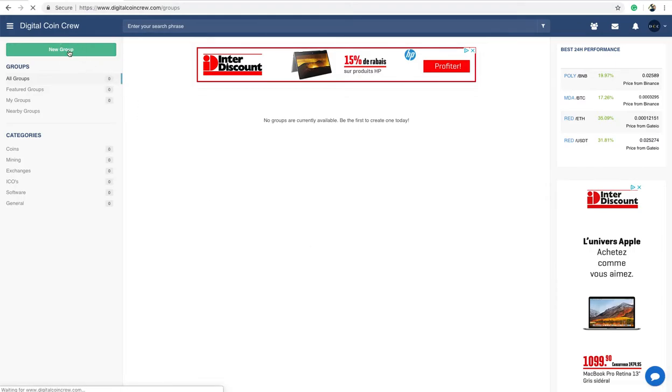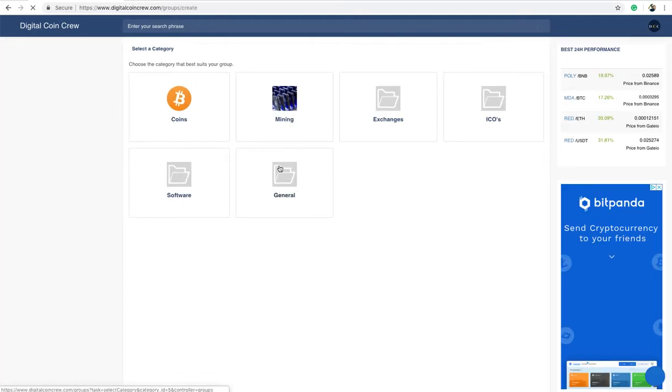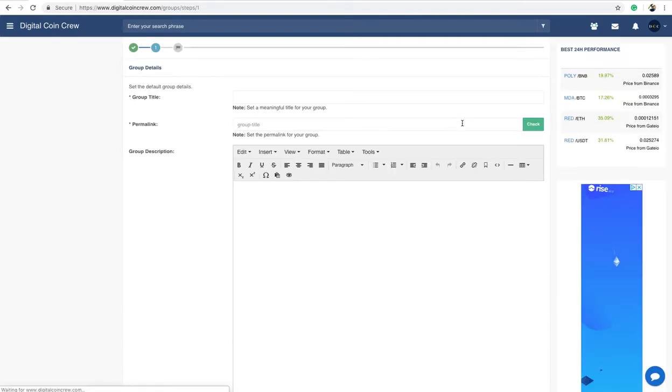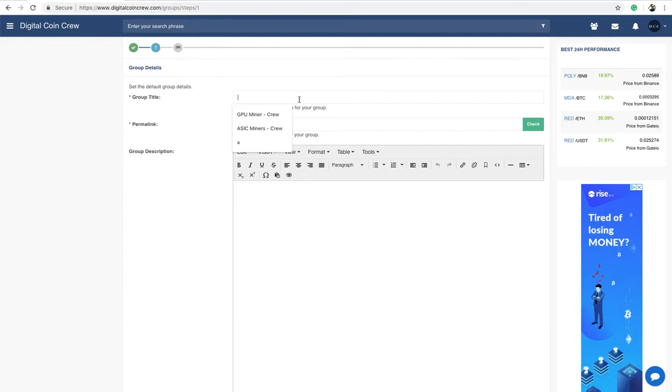I'm going to create a group for the Digital Coin Crew. Don't forget to join the group if that is what you would like. I'm going to put this into just general for the time being. So these are the different categories that you can have. I'm going to split them up a bit more, but those are the ones that you can have for the time being.